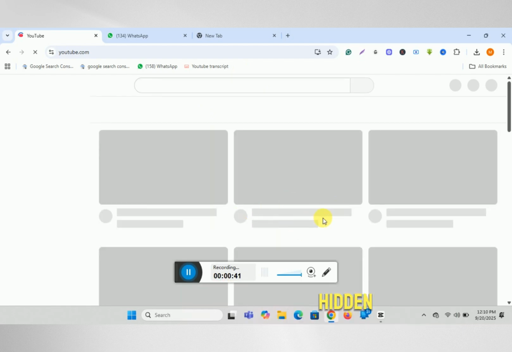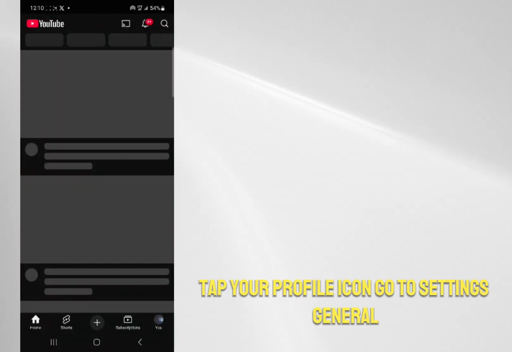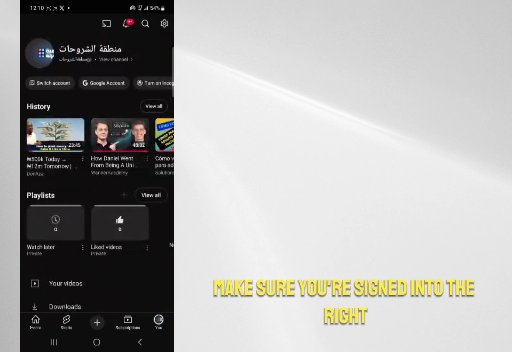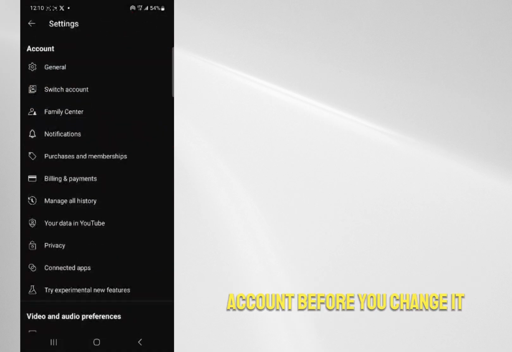that was previously hidden. On mobile, open the YouTube app, tap your profile icon, go to Settings, General, then scroll to Restricted Mode and toggle it off or on. Make sure you're signed in to the right account before you change it.